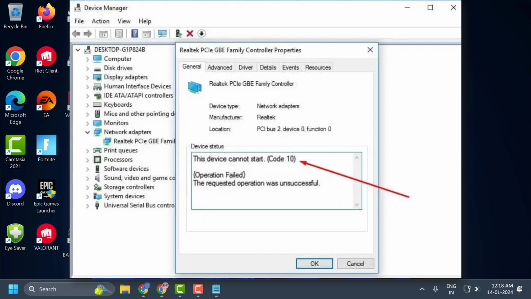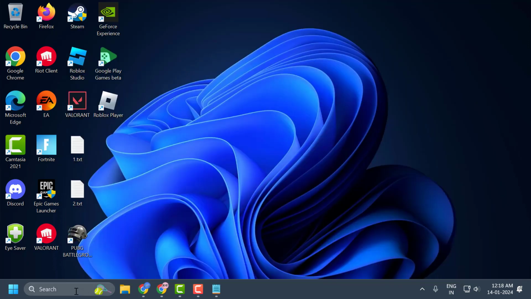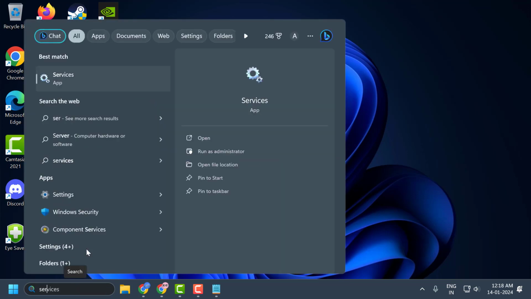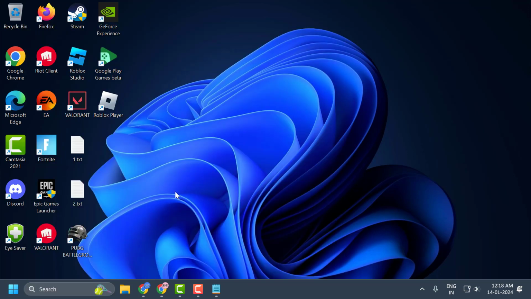Today we are going to see how to fix this device cannot start with error code 10. Let's fix it, guys. You just need to go to the search menu, type services, and click on open it.